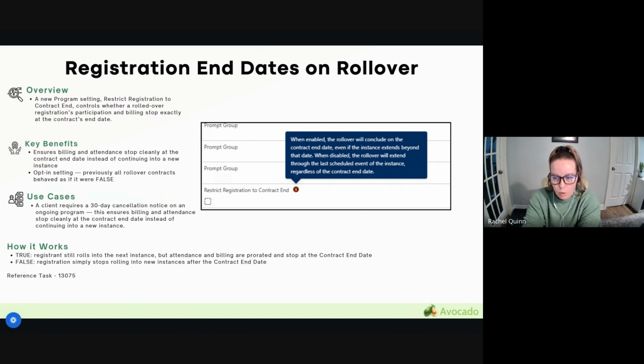I still want them to roll into my next month. So I'm going to allow that rollover contract to roll, but I'm going to set their contract date to the 15th, and I'm going to restrict the registration to the contract end, which means that they are going to be scheduled based on their rollover dates up until the 15th and charged a prorated amount, whether that's attendance determines billing and a per day amount or a prorated amount of the instance. They will remain registered and then just cease to roll after that 15th occurs.